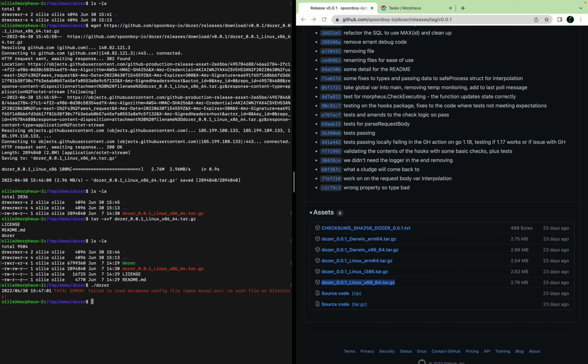So let's run that. And we have a fatal error. It's failed to read any database config. It can't find a file. So that takes us nicely to how we need to set this up. We need 2 files, the first of which is a mysql.env file that provides the user credentials for MySQL. And we also have a webhook.yaml file, and that is where we configure all the webhooks that we want to fire based on Morpheus events in a YAML syntax. And I have those set up already rather than create them on the fly.